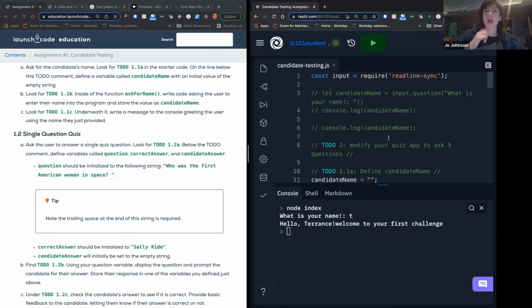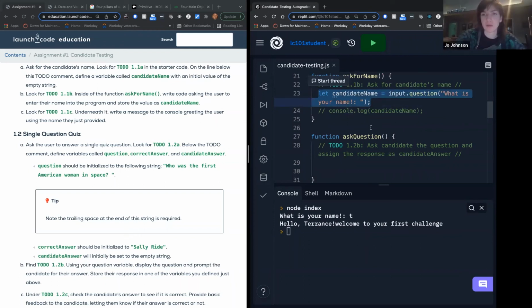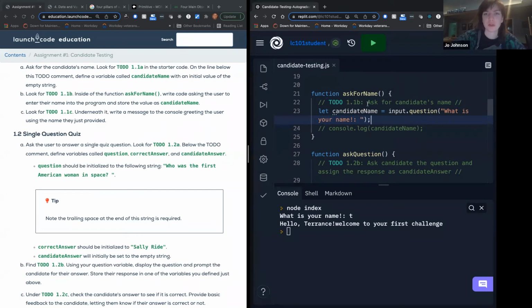Is your candidate name inside this function ask for name? Did you put that right here? Is that inside your function ask for name? Yeah, it's like, what is your name? Like I have my actual name, Joanne, written in the code? No, I'm talking about inside this function ask for name. Do you have the candidate name assigned to input? Yeah, question. So that's inside ask for name.